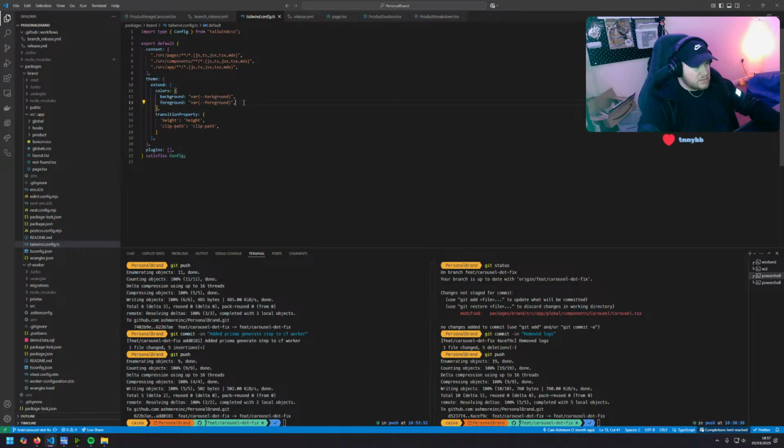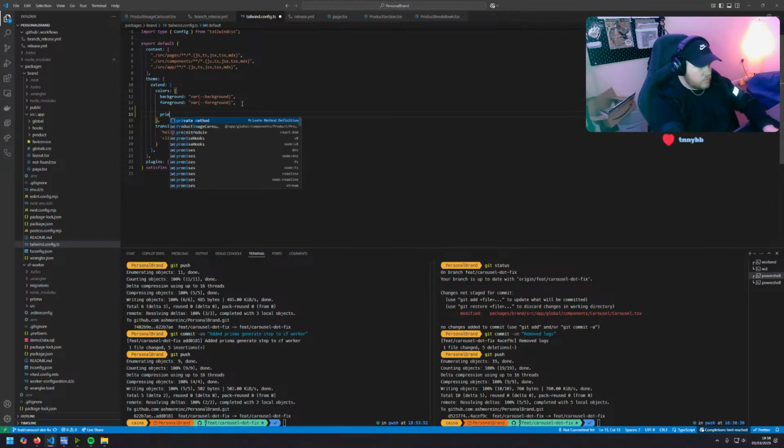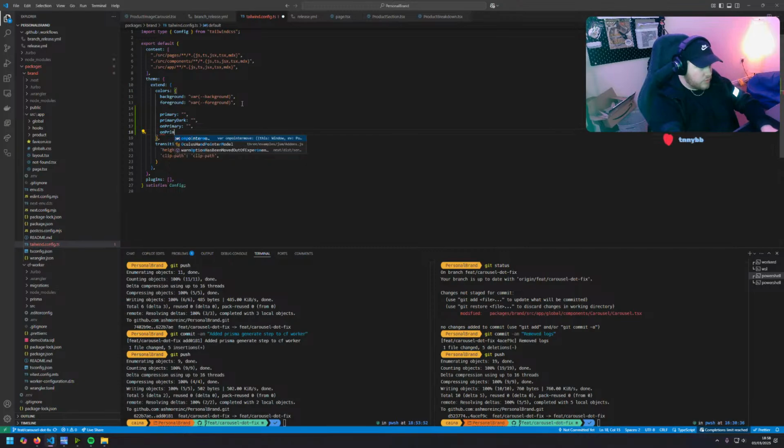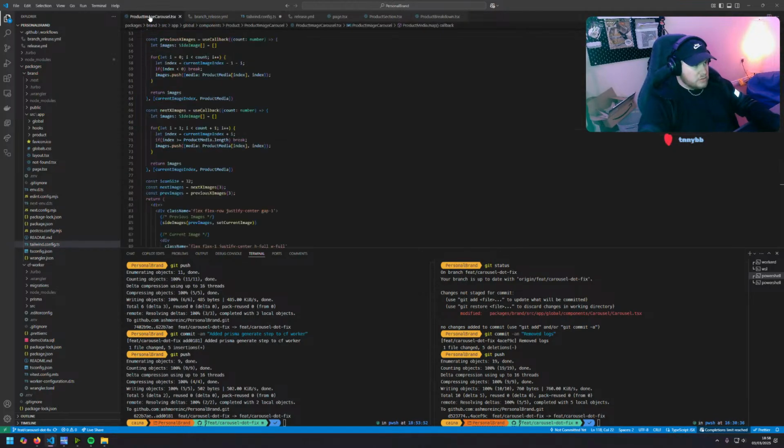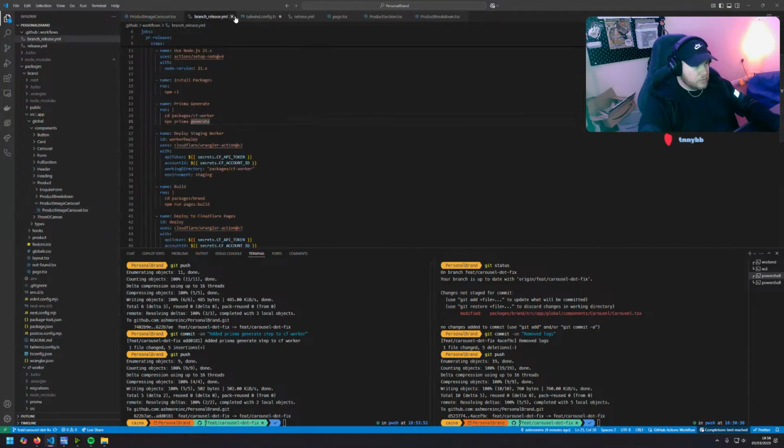background, foreground. Don't know what they're there for, but that's fine. Primary is going to be a string, primary dark. Then we're going to go on primary, and then primary dark. So the idea of this is just going to be color variables. I'm just going to variabilize them. Then we can do the same thing across everywhere. None of this stuff, not this.